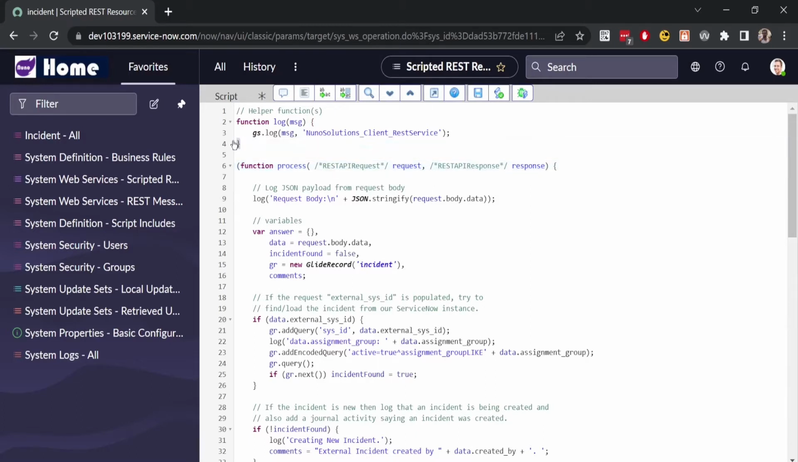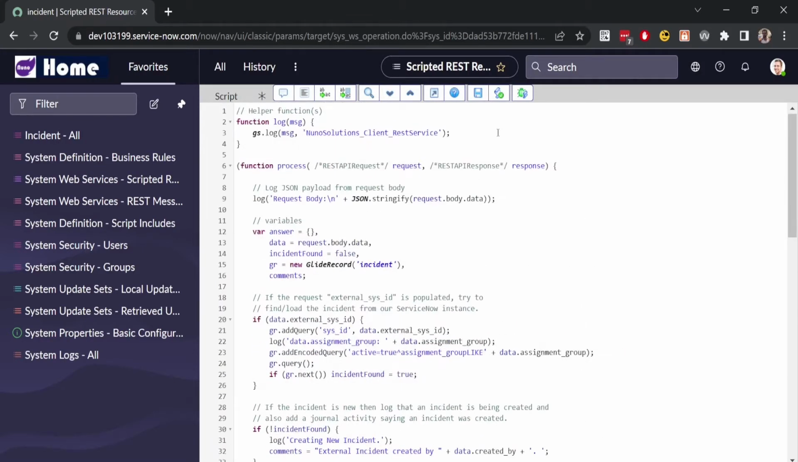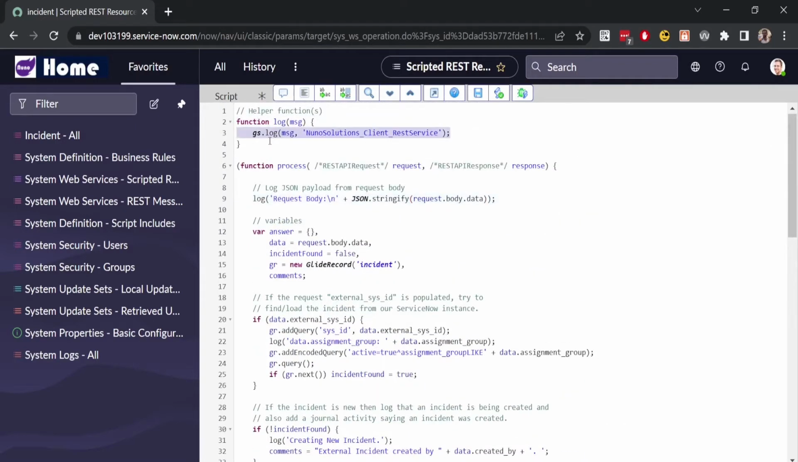So I created a function called log, and all it does is call the gs.log method, which takes in a message and a source. Because I don't want to keep having to write this source like this, I just want to be able to call a log function. You can see it down here, right here. You see I'm calling the log function, just passing in a message. It's just easier to write in the code. I just put that at the top here. It's just a helper function. You don't have to use that. You could just write gs.log instead in your script if you want to, but I like to do it this way.